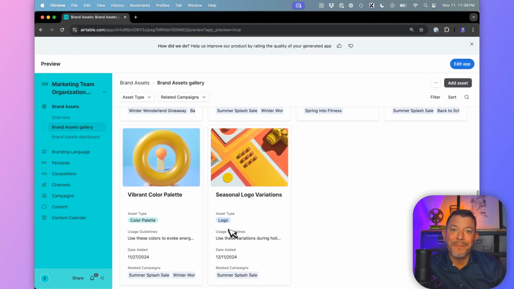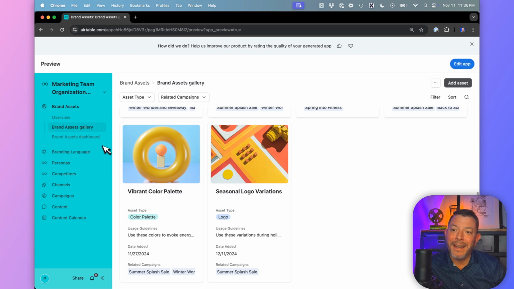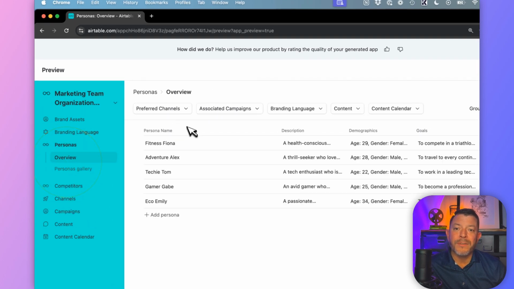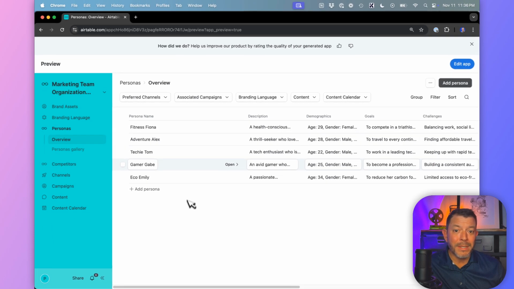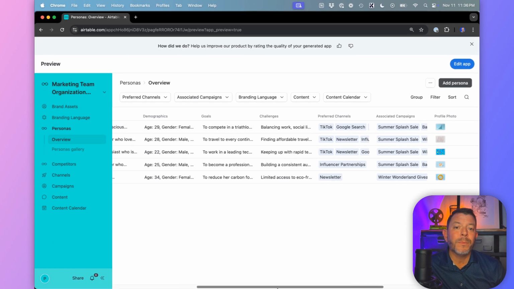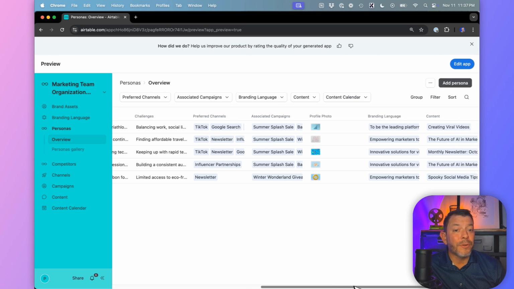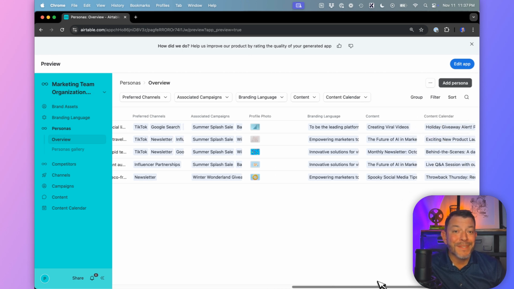I didn't give it too much information, so we can obviously edit this. And then let's go look at personas. It looks like it's created a couple of personas for us. Not too bad. Demographic information, some of the challenges, the preferred channels. Wow, all of this was done with AI.